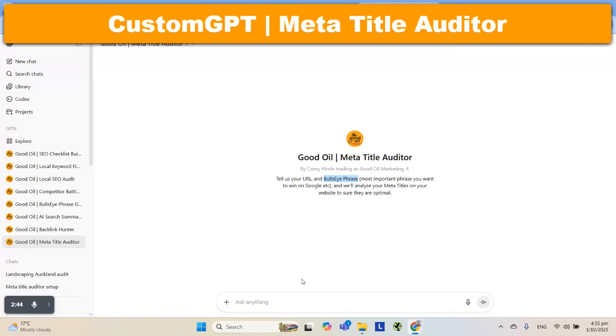It says ask anything. Now, I'm not going to do this because it'll take a while to do the analysis. I've done it for some clients already, and it works really, really well. It'll give you a whole bunch of information, which for some of you might be a bit too much, but you go to the very end of the result and it'll give you the things to do now, and you can work through that. So it'll say, that page has got this meta title, now consider changing it to this new one. It says here, we'll analyze your meta titles on your website to make sure they're optimal.